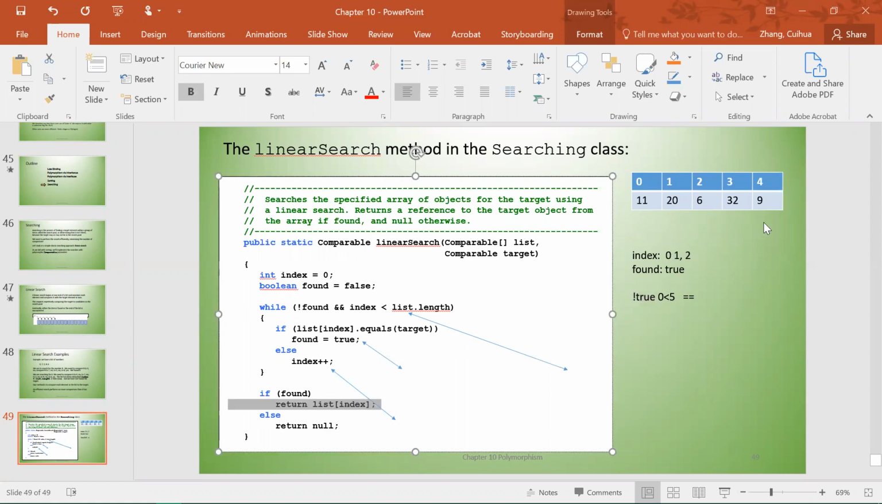Okay, suppose we are looking for 0. Let's continue. We increment index to 3. List sub 3 is equal to 0? No, we increment index to 4, right? List sub 4 is equal to 0? No, we increment index to 5.